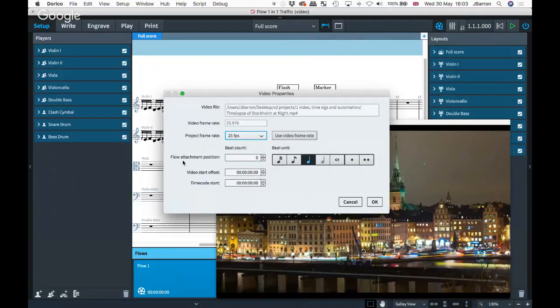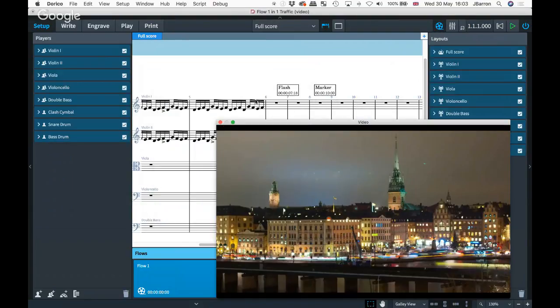So do you want this says flow attachment position because the video is attached to a flow. So if your project has multiple flows, you can have multiple videos. So if you wanted it to start 2 bars in 4/4, for example, then you could add 8 beats here and it would start a couple of bars in. There's a video start offset and a timecode start as well. You can also come back to that at any time.